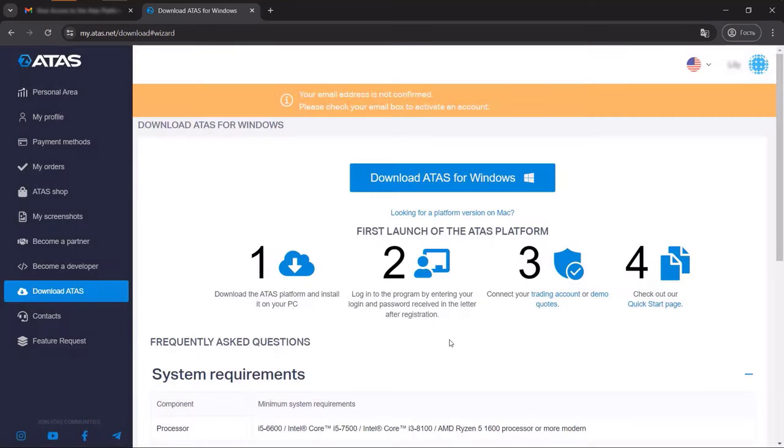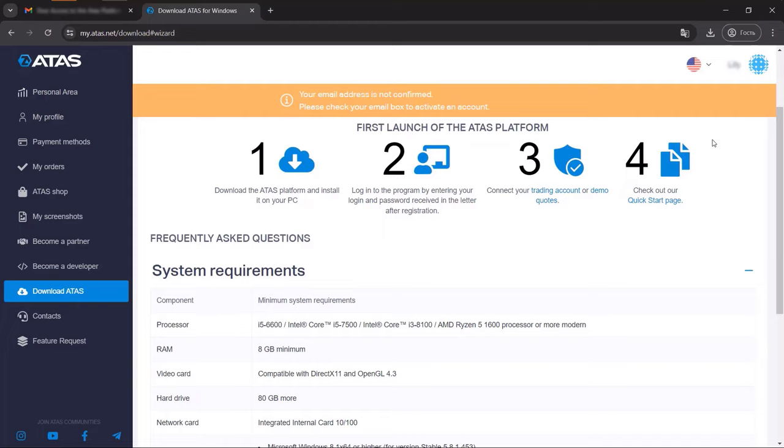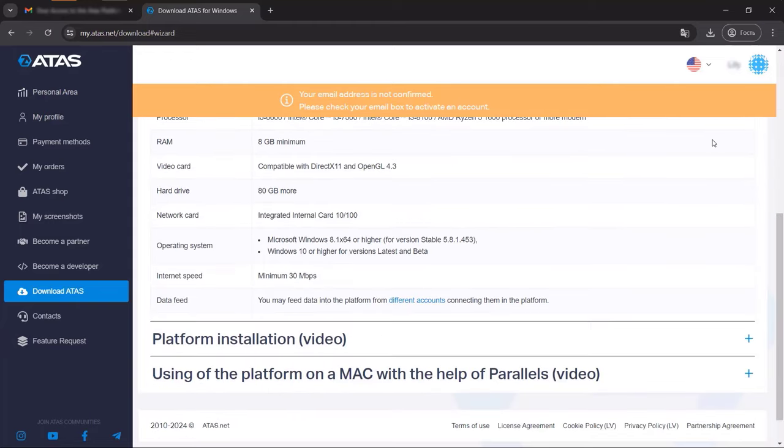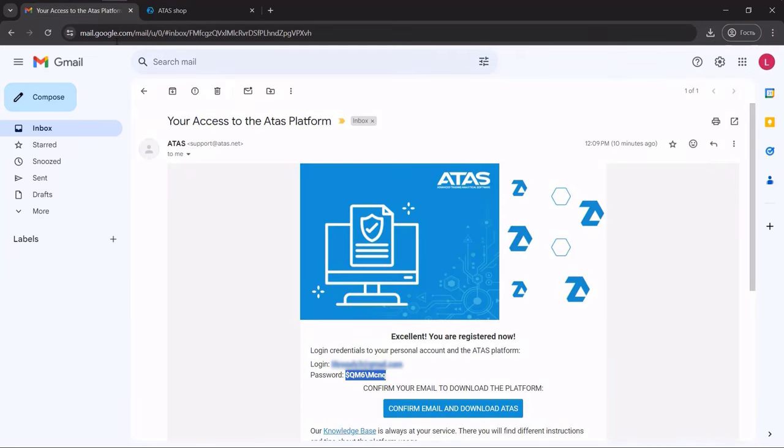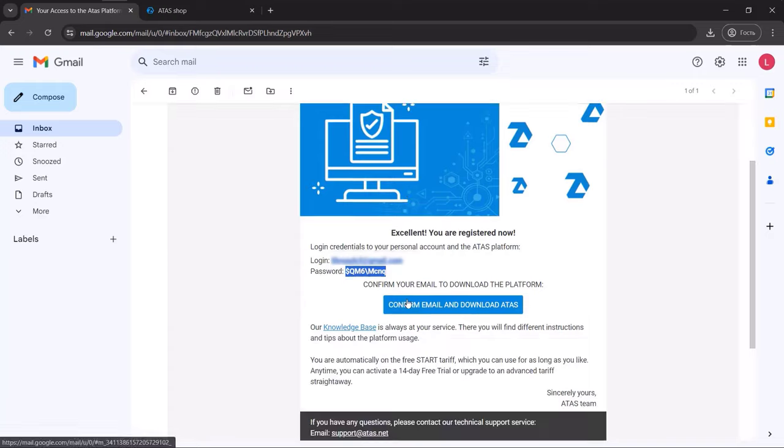Thank you for registering. Now you'll see a button to download the platform, along with the system requirements for installation below. Start downloading ATAS platform. While the download is in progress, check your email for a message titled Your Access to the Platform. Open it, inside you'll find your login and a randomly generated password for accessing the platform.